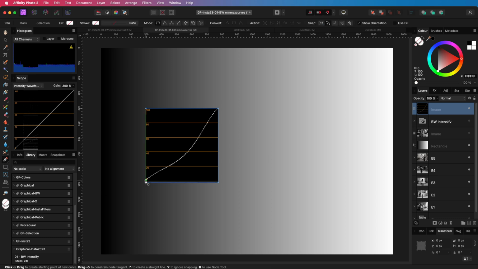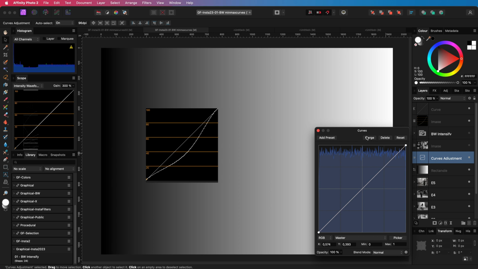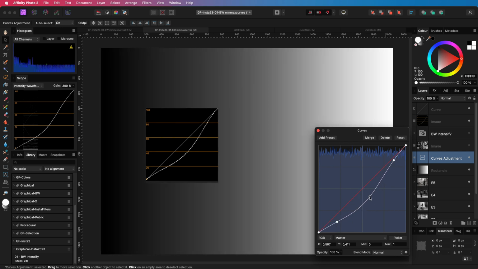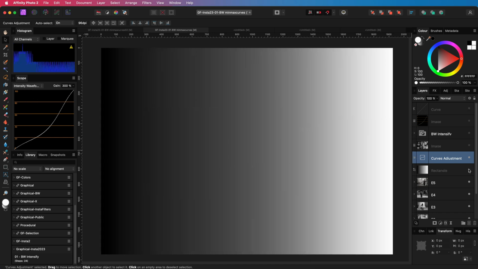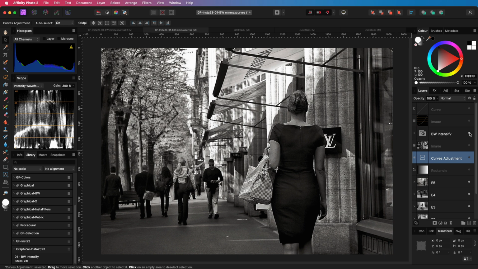I will disable our group and add a new curves adjustment with Command M or Control M. Now let me try to replicate the curve from the intensity panel. As you notice, the way the curve editing in the curves adjustment works, it is quite difficult to get this nice smooth curve, which was created by our group. But with a little bit of effort, you can come really close, and as you can see, the end result is pretty similar.